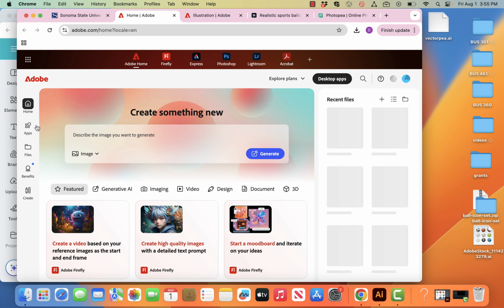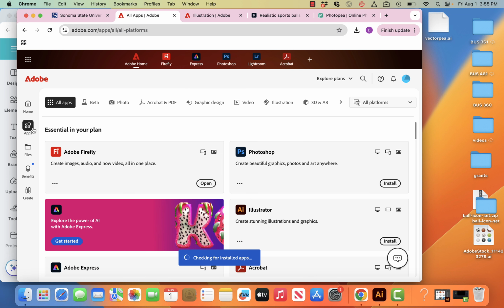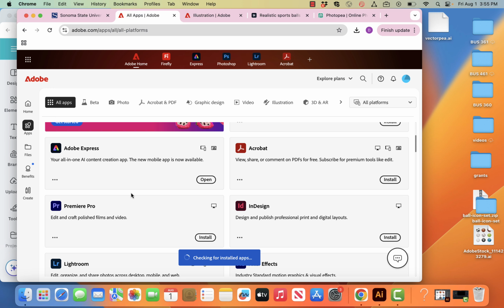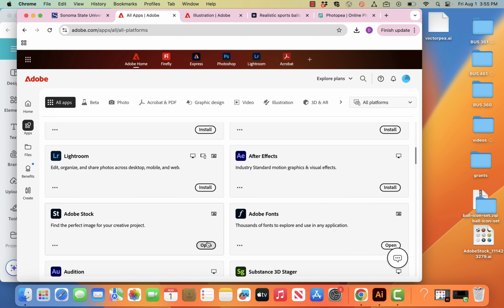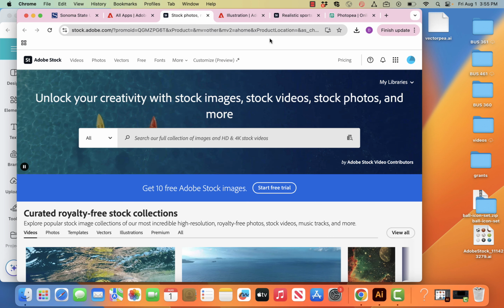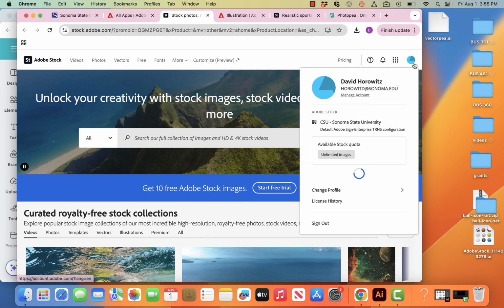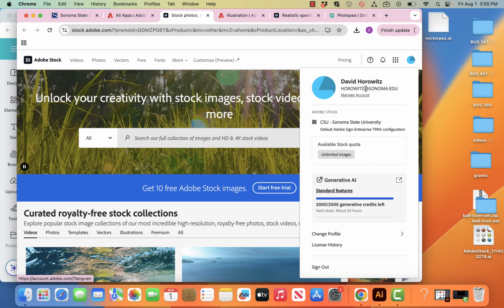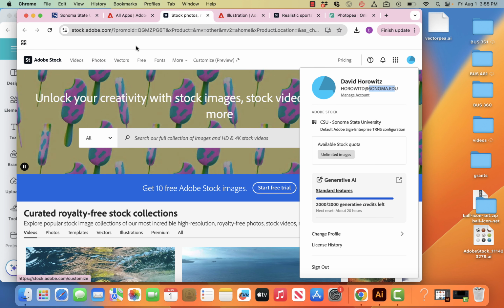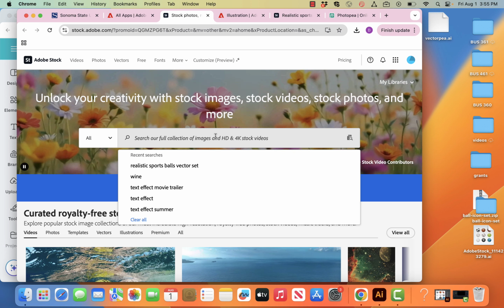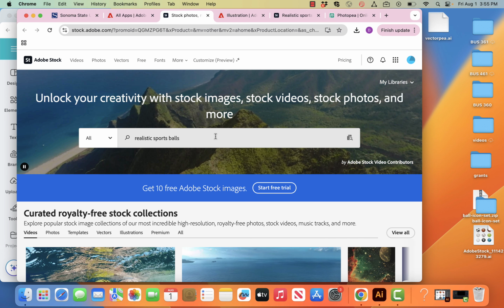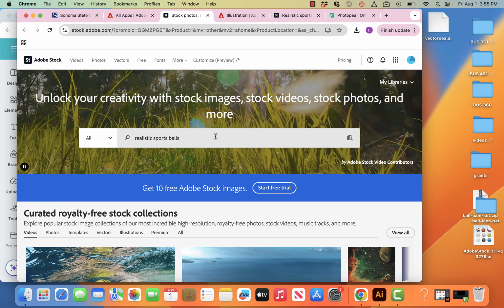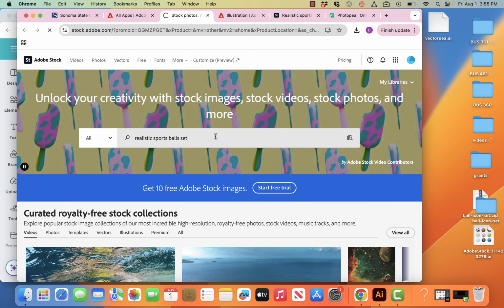So if I click on here and search under apps, I can click through to Adobe Stock. There it is. You can also go straight to Adobe Stock, and if you're logged in with your sonoma.edu, you have access to Adobe Stock already, right? Basically this little pipe wedge looking thing has my Sonoma account with it. And so from here I can come in and search for realistic sports balls set, or I think it's like an icon set.